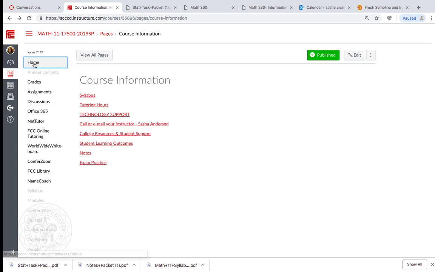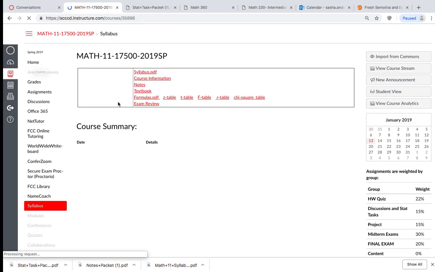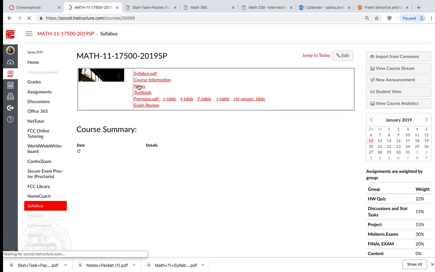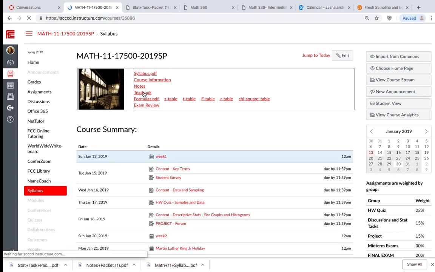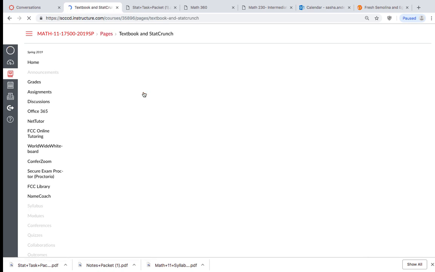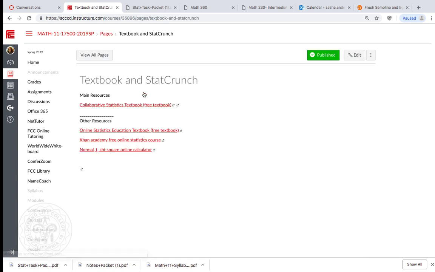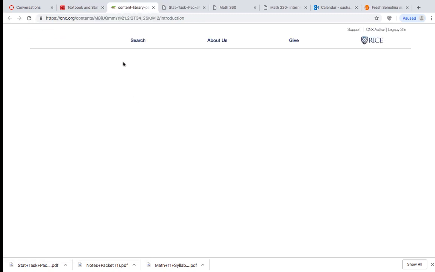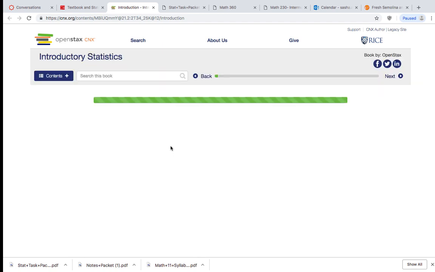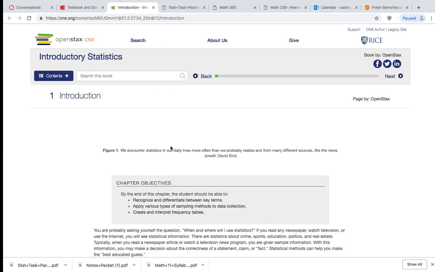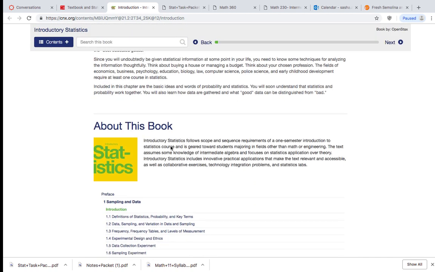All right, so what else do we have on the home page besides course information? Here's a direct link to the notes, and also a link to the textbook. The textbook is free for this class. Everything is free except you do need the TI-84 calculator, but like I said, you can use an app on your phone. Here is a link to the Collaborative Statistics textbook. This is Open Educational Resources, and somebody took their time to write a statistics textbook for us, and we're going to be using it.